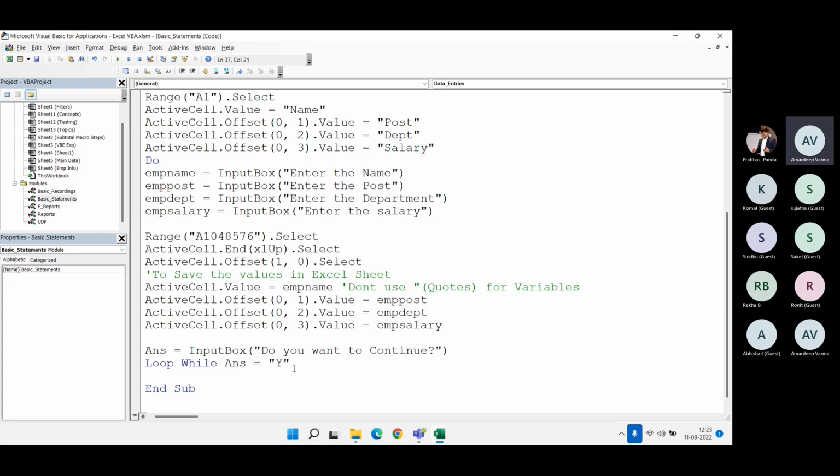Suppose the user enters small y, will it continue or will it come out? It will come out because here we are checking only for capital Y. So if I want to take into consideration even small y, I can write it like this, or ans equals small y. Okay. So no matter what the user enters, capital Y or small y, it will continue. And any other character other than capital Y or small y will make the program come out. Okay. I'll just run it.